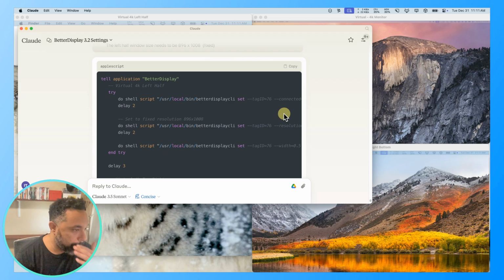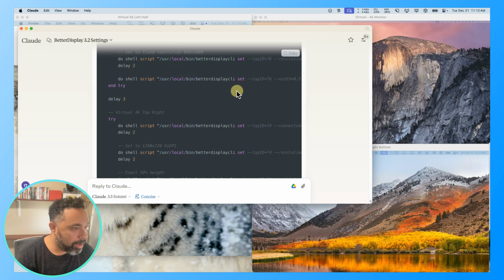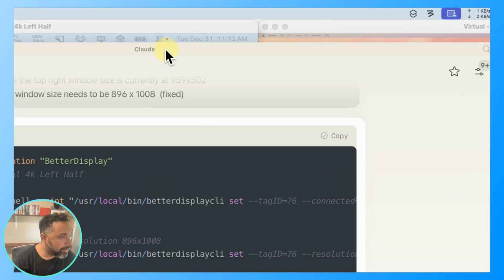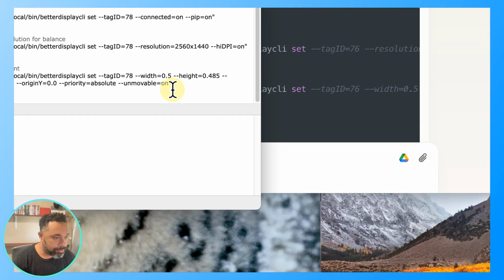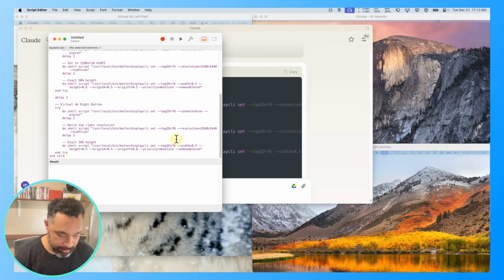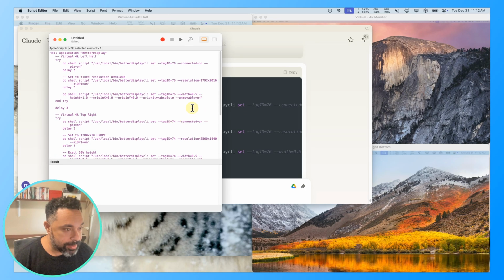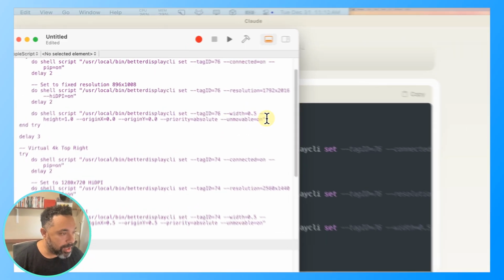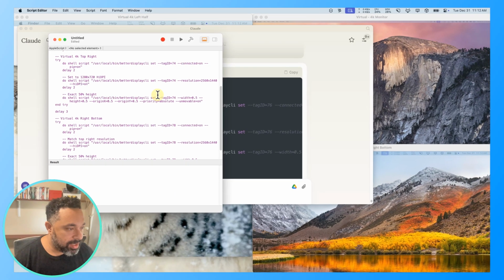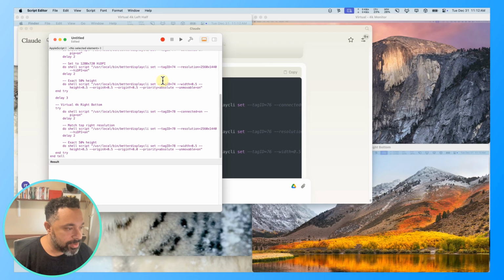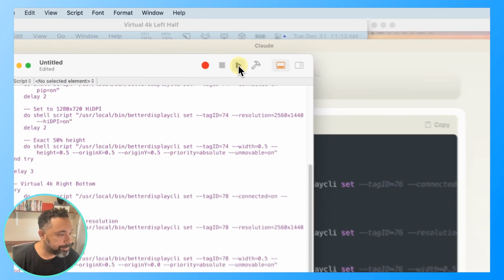All right, I think we are good here. There's a resolution. Let's go back to AppleScript and try it again. All right. Unmovable was on. So this basically means it's going to be fixed. And they did the same thing for those as well. All right, let's see what happens here.